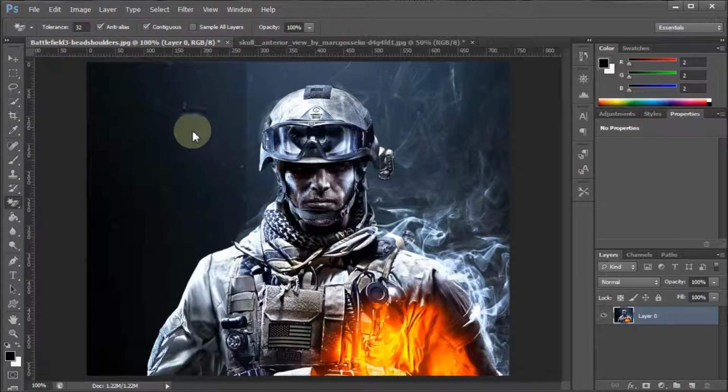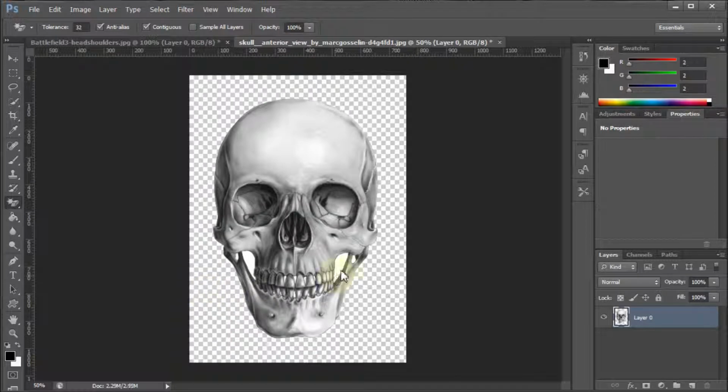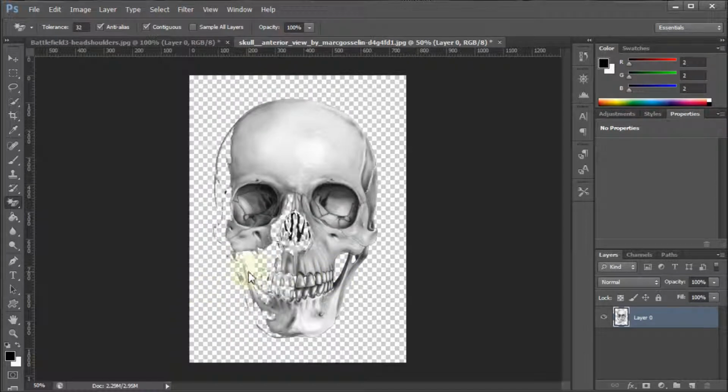So here we are in Photoshop CS6, and here we have the image of the Battlefield 3 guy, and we have a skull that we just took off the internet for this tutorial. The first thing we need to do is take out the background from the skull and these little white spots. So we need to go to our Magic Eraser tool, right click, and click on Magic Eraser tool. And we're just going to take these white spots out.